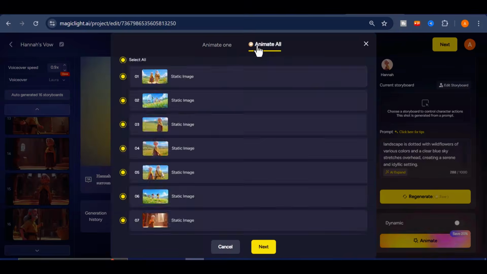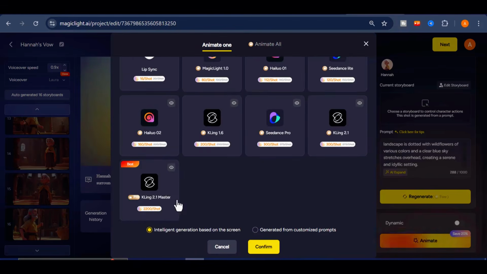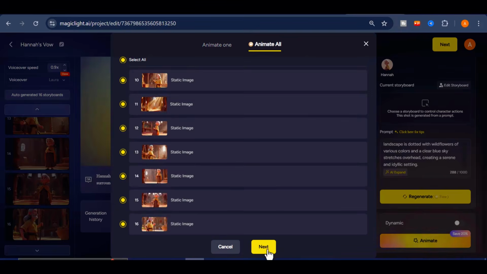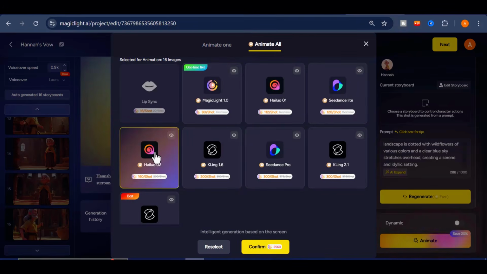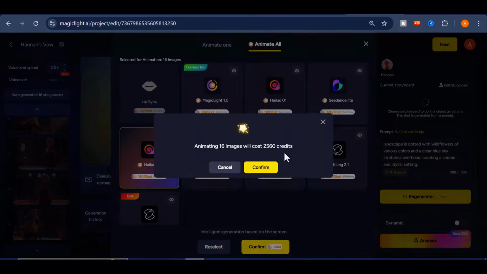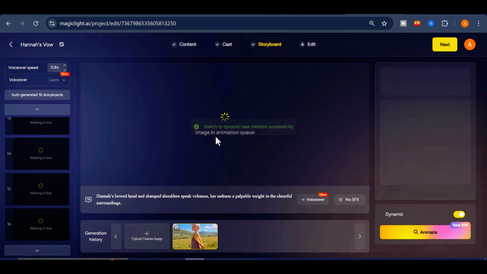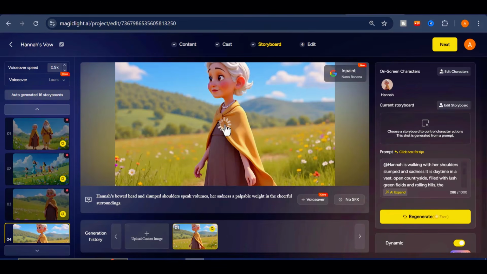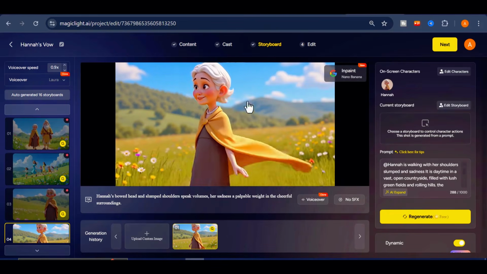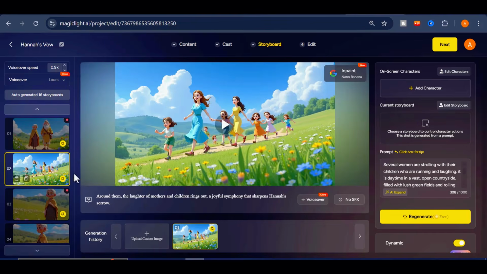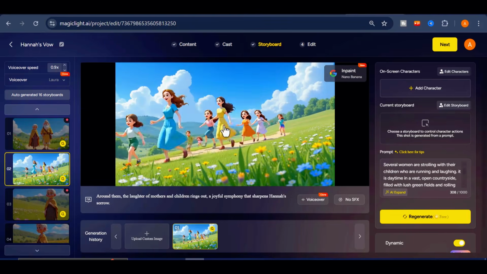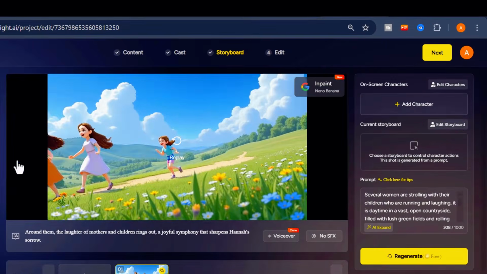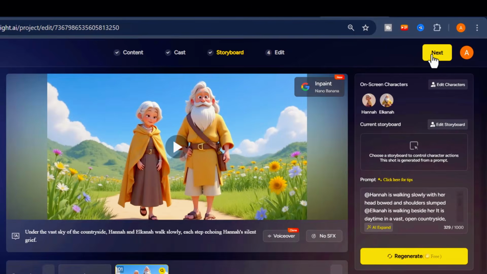For this tutorial, I'll select Animate All, then choose the AI Image to Video tool called Hailuo02. Once I click Confirm, the system will begin animating the video. Depending on the duration of your project, this process may take a few minutes. When it's done, you'll be able to preview the animated video. If you'd like, you can also switch between different narrator voices for variety. The end result is a professional-looking video that flows smoothly and keeps viewers engaged.